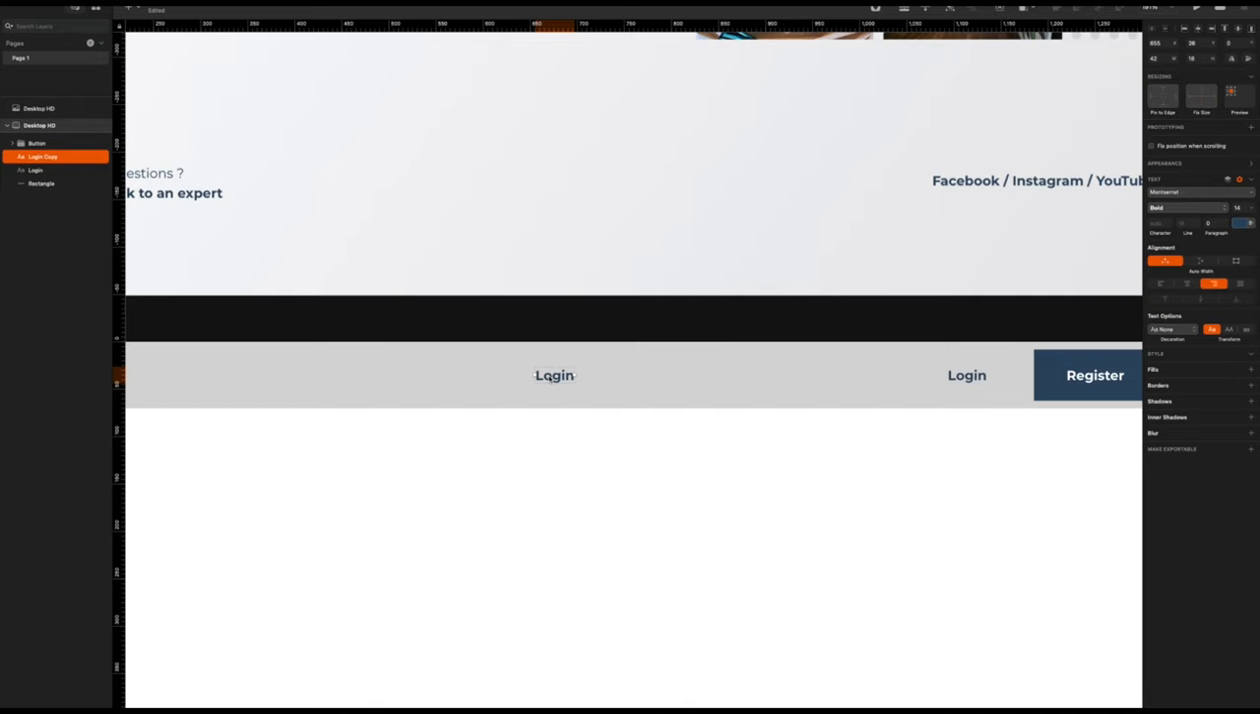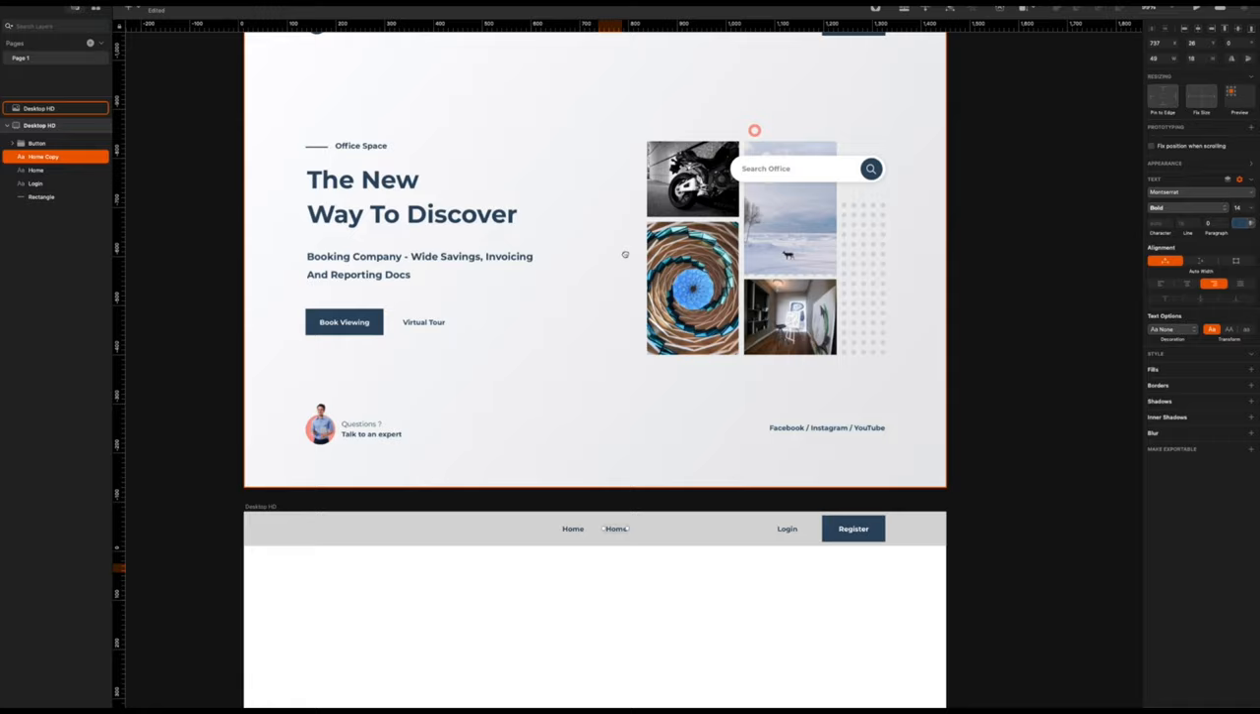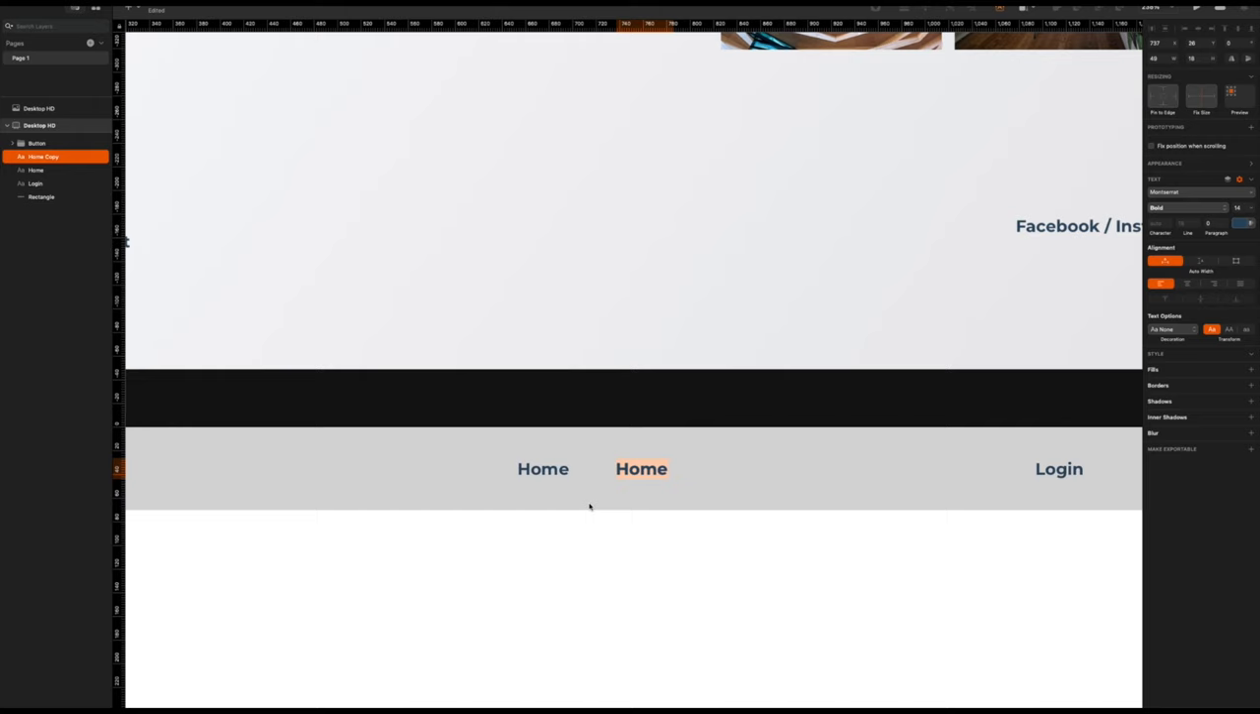That will create an instant copy of it. This we can change to home. We can do the same trick, holding option key, just dragging it. I'll say 40 pixels. This looks good. What else did we have? Home, rent, and contact. So we're gonna have home. This we're gonna align to the left just because we already measured the distance between the two. I'm gonna align this to the left side as well. Both 40 pixels, good.